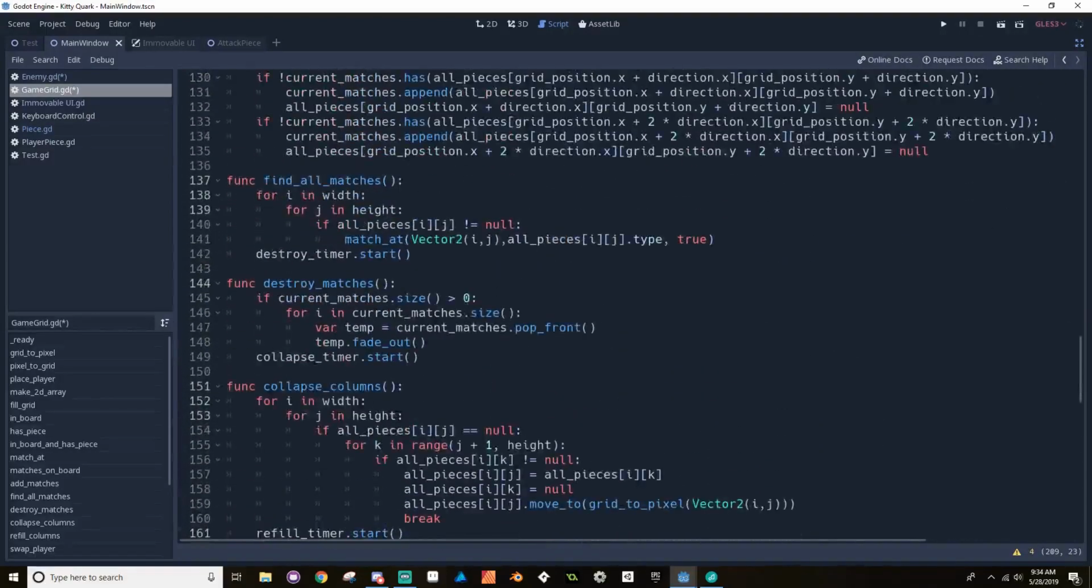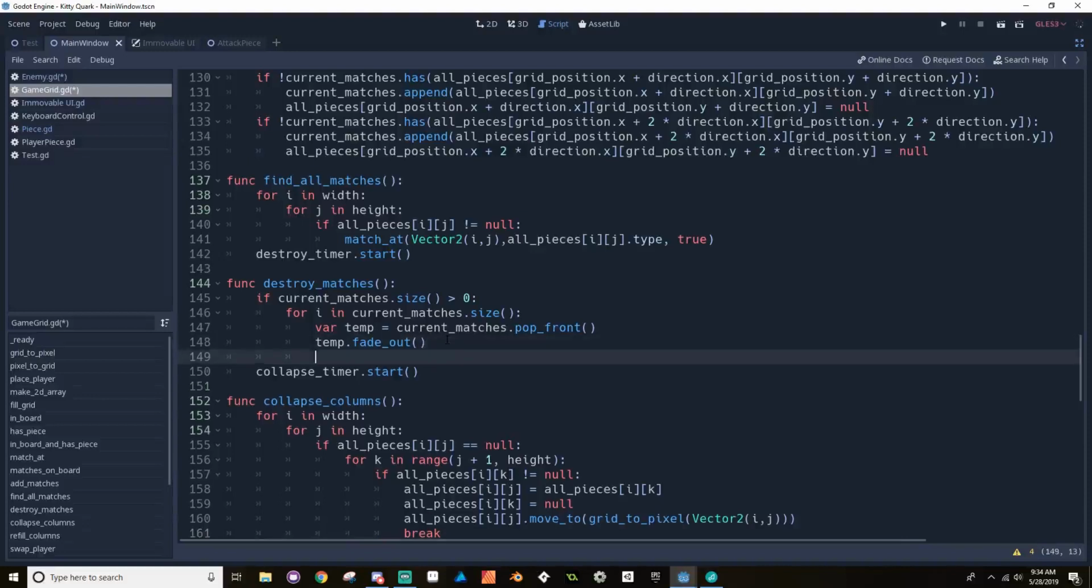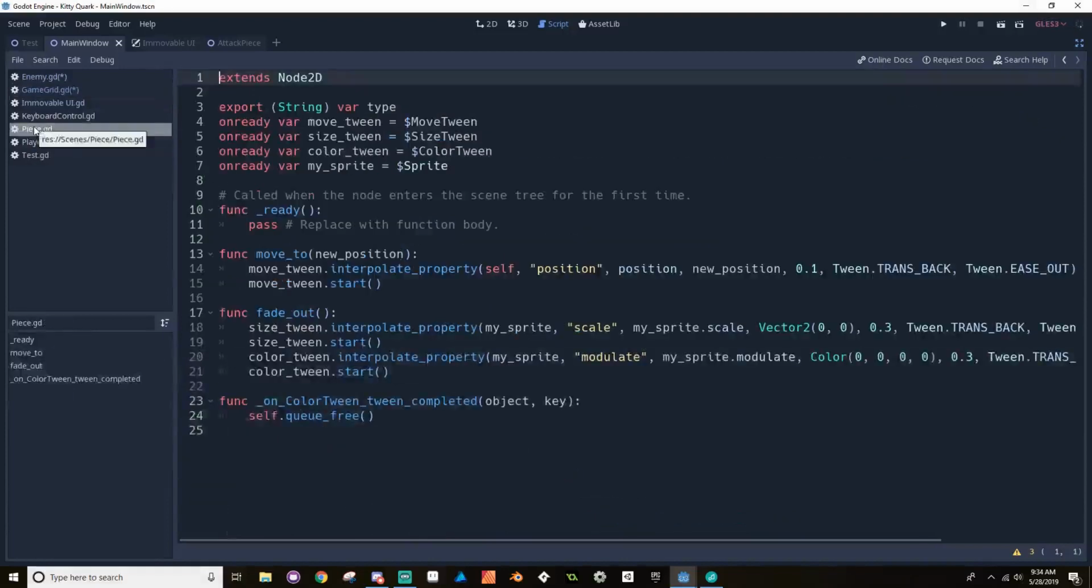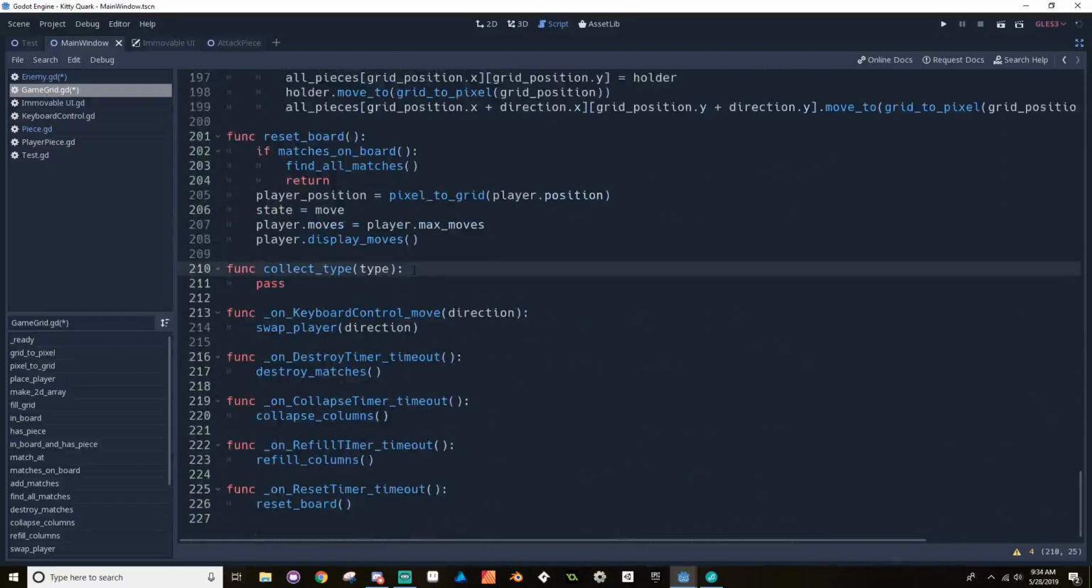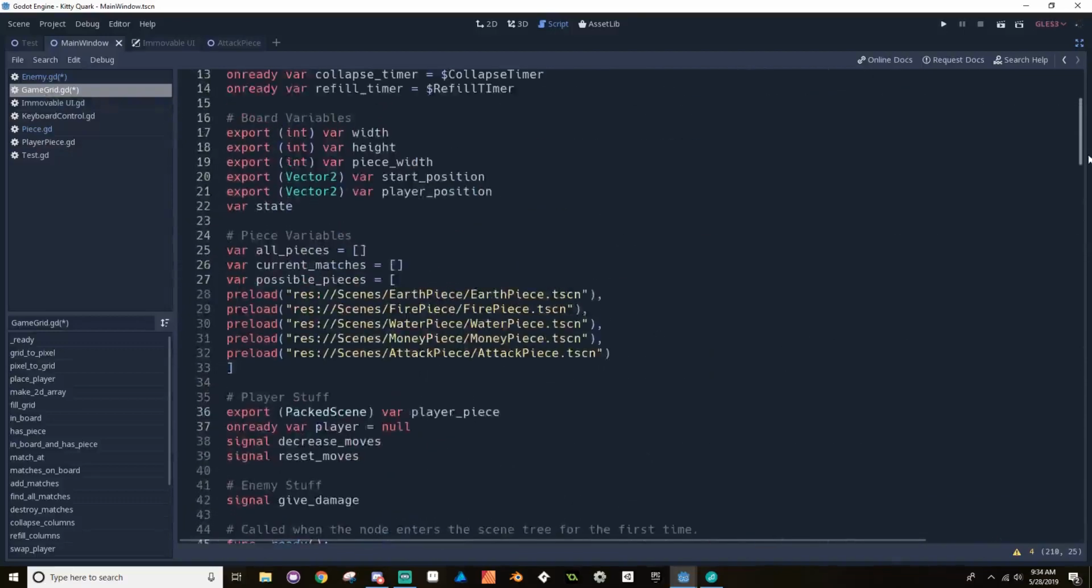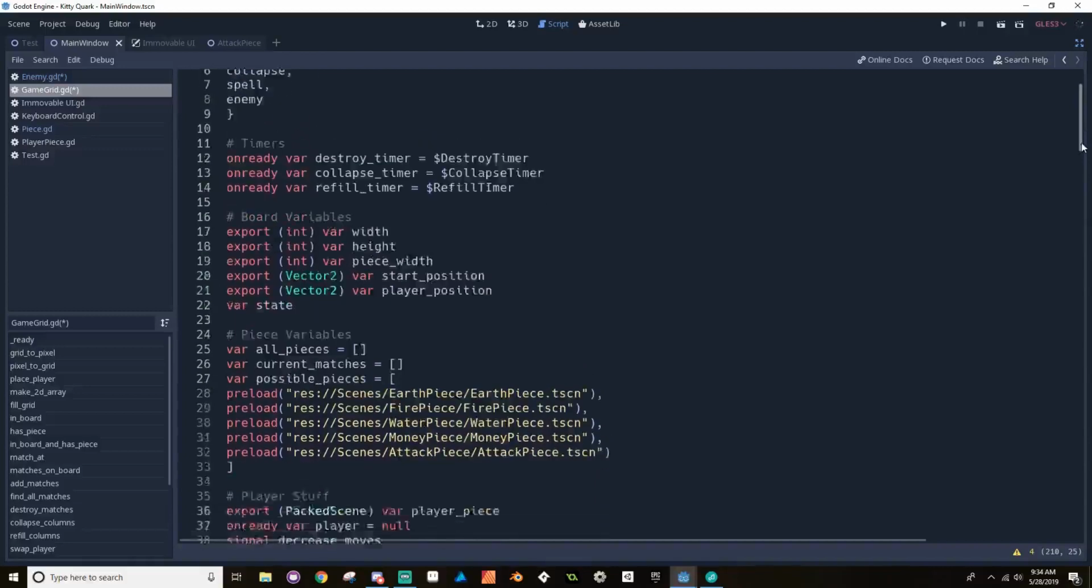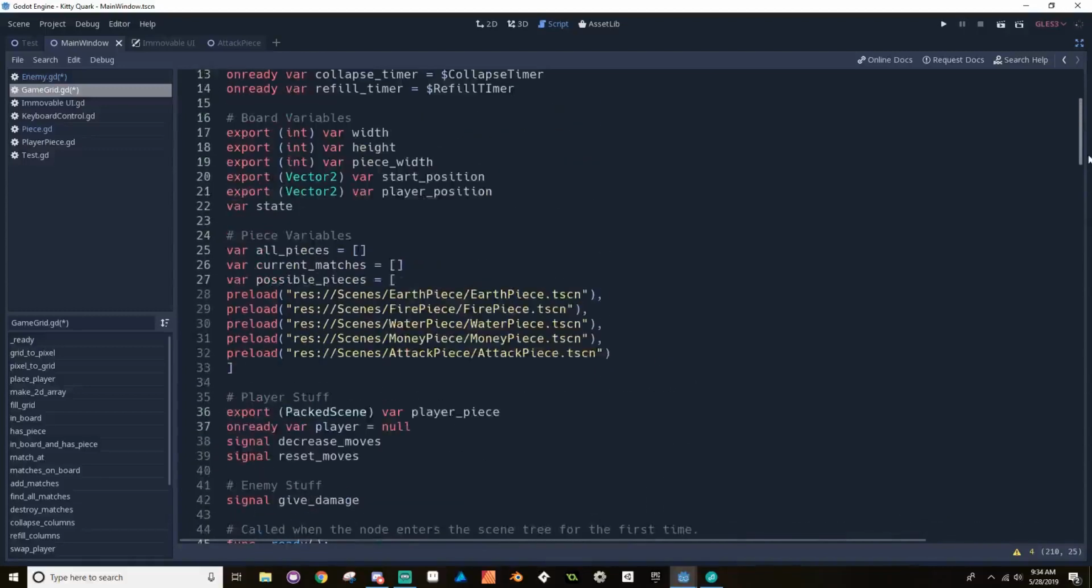And then in destroy matches, temp is current matches. Okay. So what I want to do then is collect type, temp.type. I think that's how I referred to it in the pieces. Yep. And then in the game grid, for collect type, did I set up the mana system at all? I didn't. All right, so let's do that.